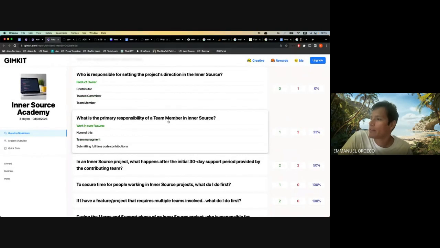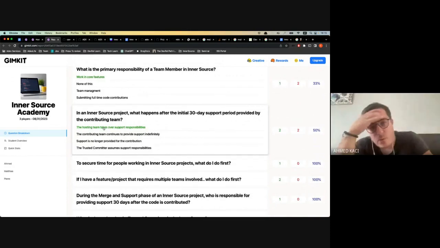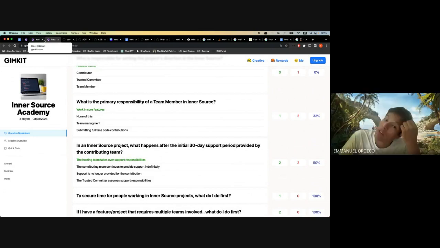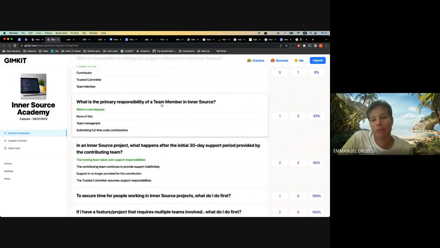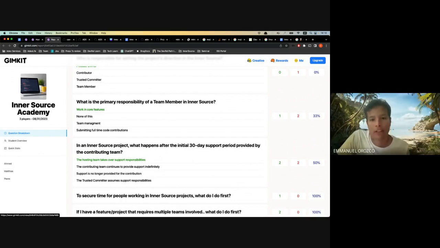What is the primary responsibility of a team member in inner source? Working on team features and core features, like the core team. Yes, Ahmed, go for it. I have a question about the last one. Normally, inner source can also work on core features, no? Yes, it can, but the difference is that the team member usually works full time on the project. So the only responsibility is to work on core features. We have the distinction between the core team, which is 100% available for the product, and the inner source team, who can be available only 20 or 30% of the time, depending on the agreement. Exactly. Perfect.